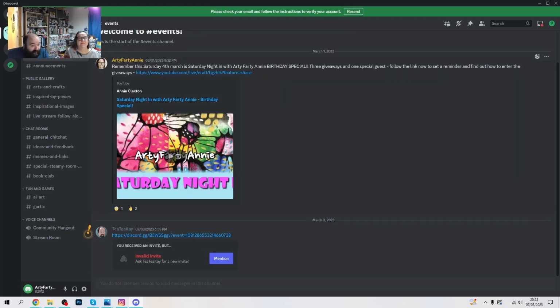There was an event here for the Arty Farty birthday party, and when we do it as an event, it will say along the top, though unfortunately this one's expired, so we can't show you. But it'll show along the top in your own time zone, I believe, when the event will be starting, which is handy, and gives you a countdown. Because we've got people from all over, haven't we?